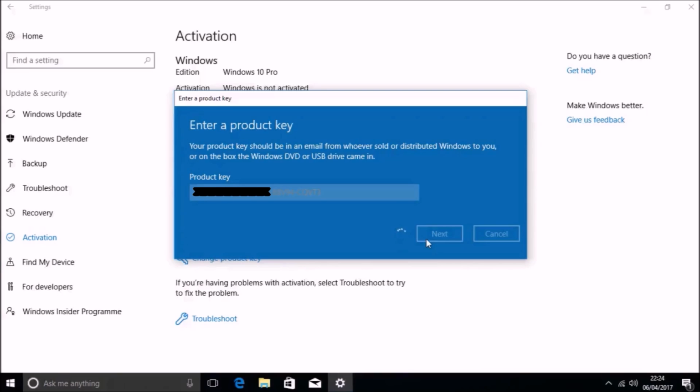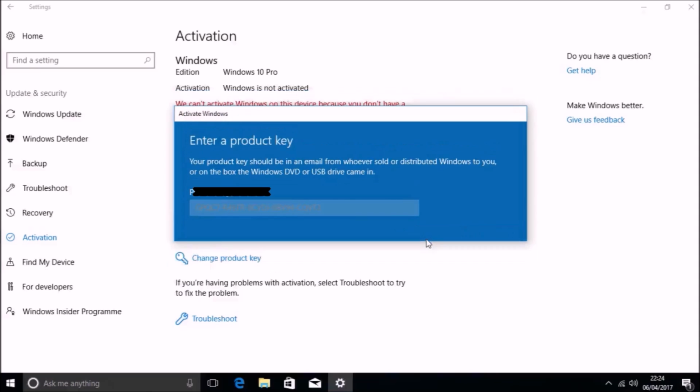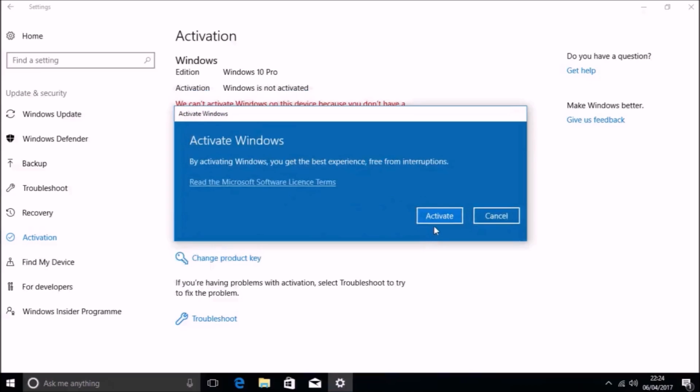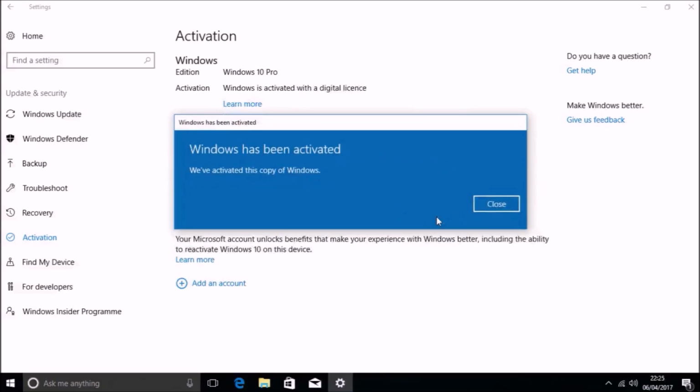So I've input this 25-digit product key and I've just selected Next, and now you see the key has been accepted by the Redstone 2 installation media. So I can now just select Activate. And lo and behold, Windows 10 Redstone 2 has been activated with an unused Windows 7 Pro OEM product key. This OptiPlex 790 is now a new Windows 10 Pro device.